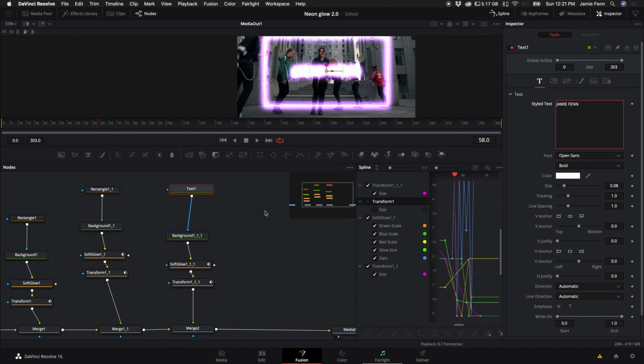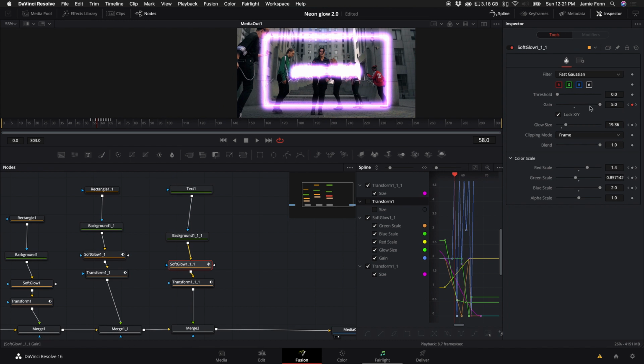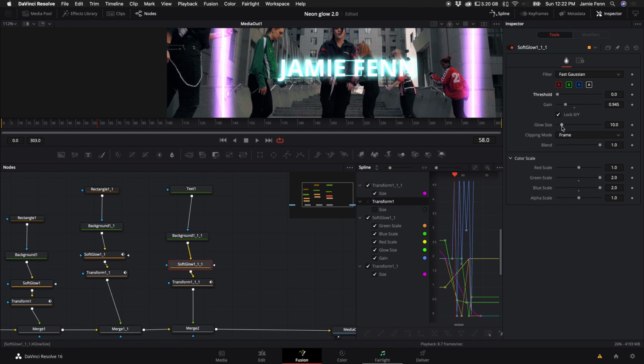If you want to play with the glow settings, you can come to the glow, and I'm just going to reset the whole glow node by pushing the reset button up here. I'm going to turn the glow down just a little bit and maybe change the color to be something like teal. Maybe change the glow size to be something like that. I don't know. You can just play around with it.